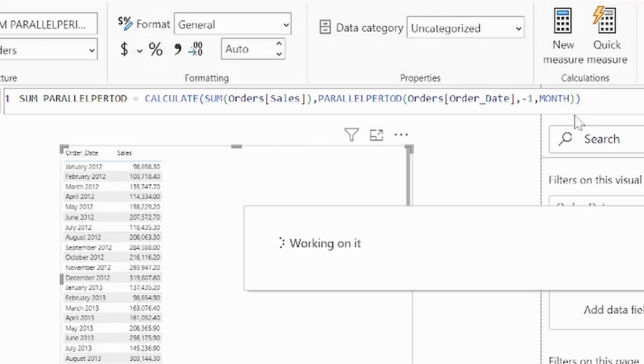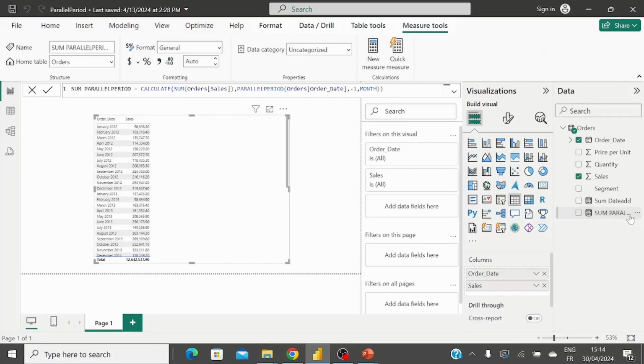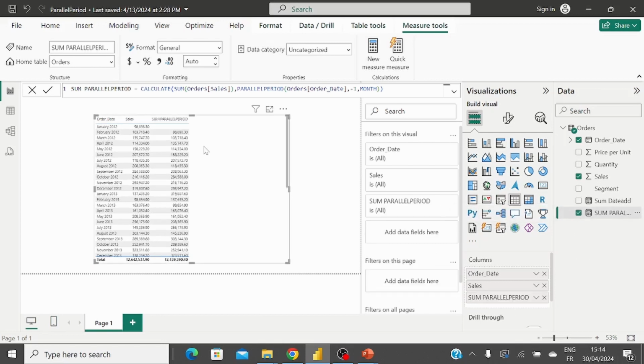So now you see the measure has been added to the data model. Now, in order to add this measure in our table visualization, we'll just check this box. And now you'll see the measure has returned us the values for the previous month. Since we put in -1 and month, it has provided us value for the previous month. For instance, what was the value for January 2012 if we are in the row of February 2012? It is providing values diagonally.